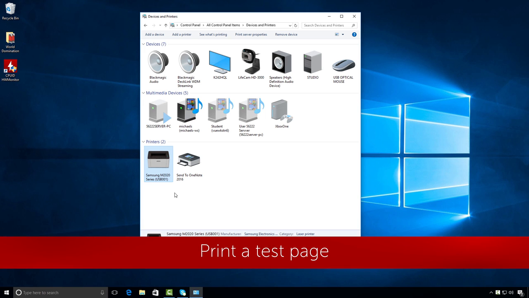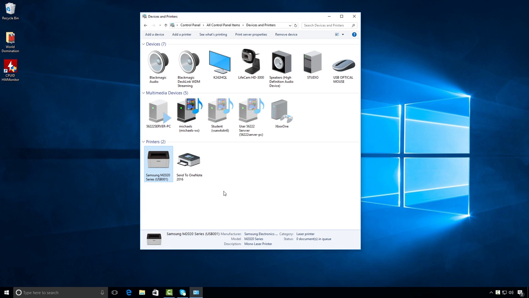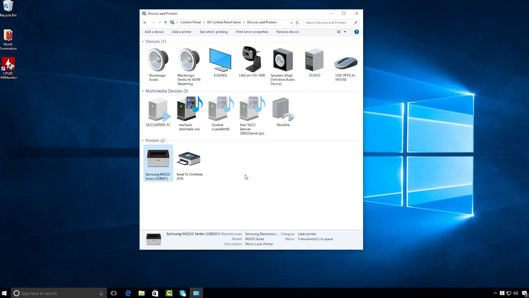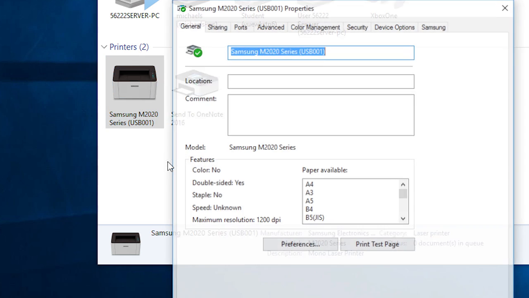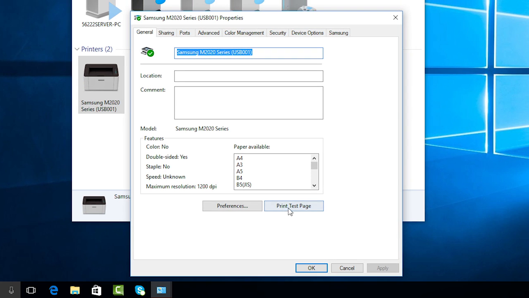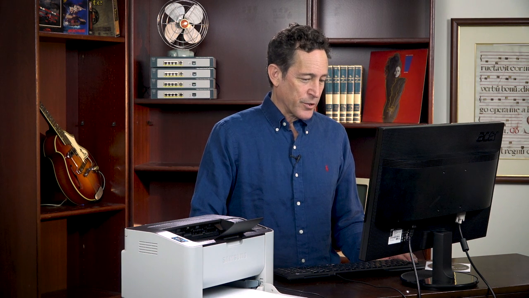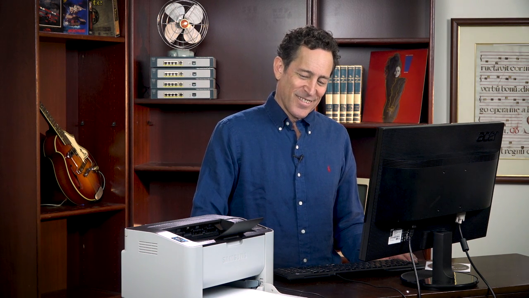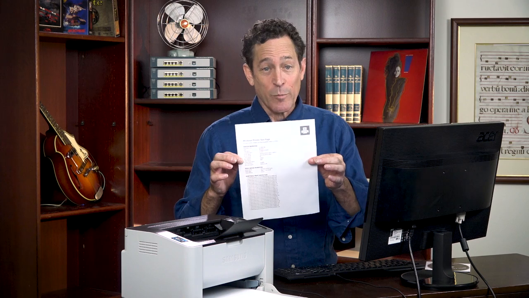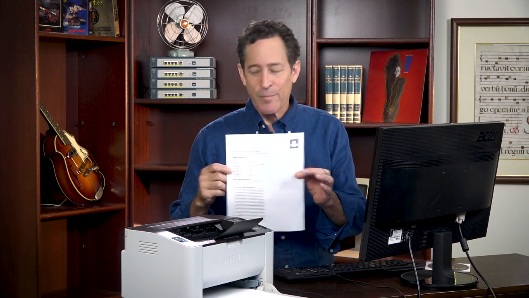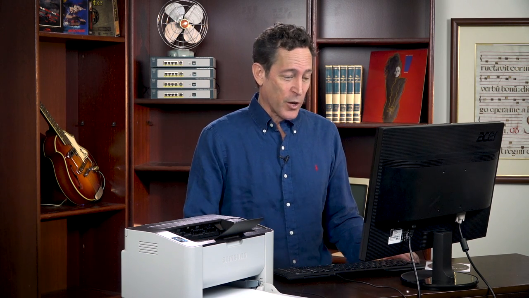Before we move on to sharing printers, let's make sure that our printer works by printing a test page. So, still in Control Panel in Devices and Printers, right-click on the printer and go to Printer Properties. And right here at the bottom, you'll see Print Test Page. And there we have a lovely black and white test page. Awesome.